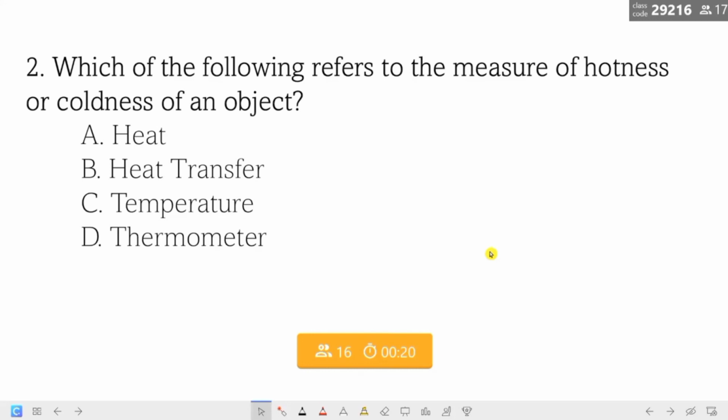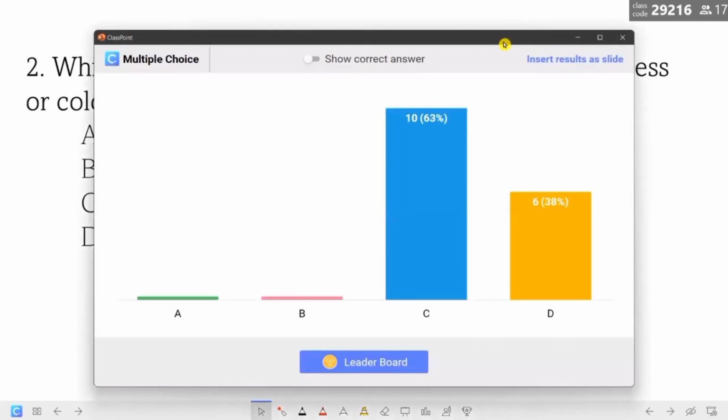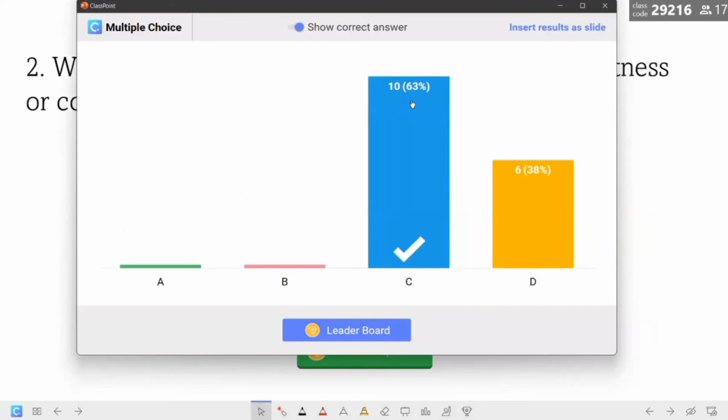Last 20 seconds. Alright, and how are you measures of hotness and coldness of our object? Is it heat transfer? Temperature? Yeah, most of you, 60% answered letter C, which is temperature. And letter D, so what is the correct answer? Yeah. Correct answer is letter C, which is temperature.